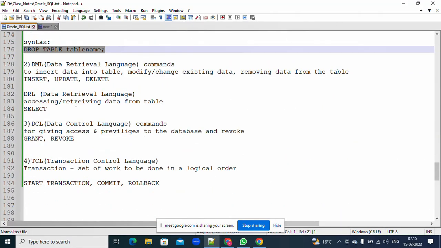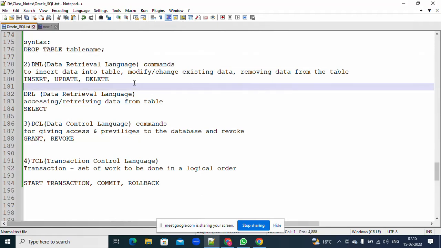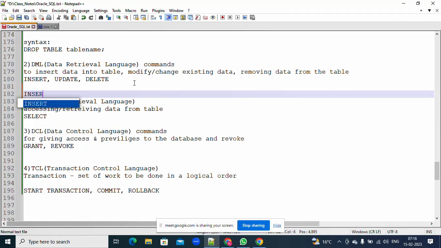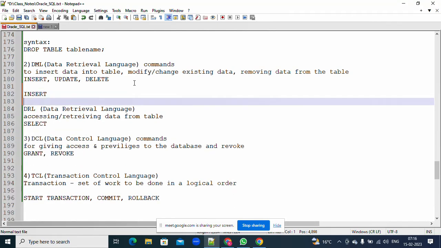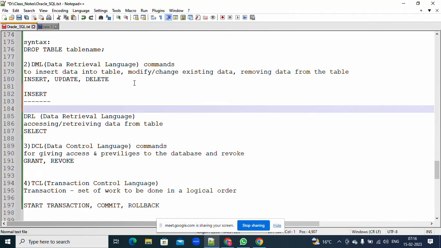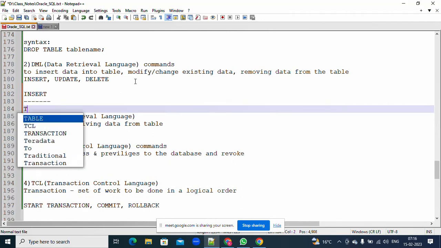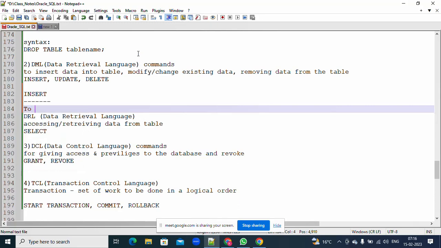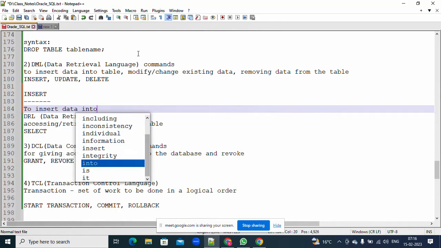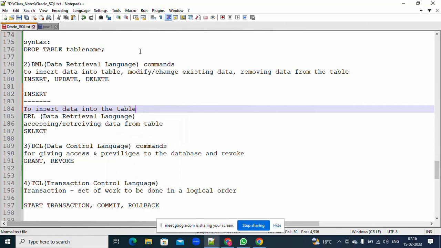Next, DML commands, which are used for inserting data into the table, modifying or changing the existing data in the table, and also removing the complete data from the table. Now we'll discuss the syntaxes of these. First, for insert, to insert the data into the table.